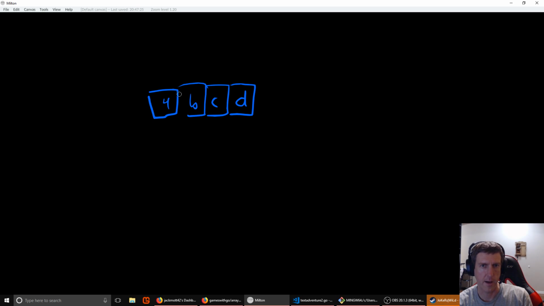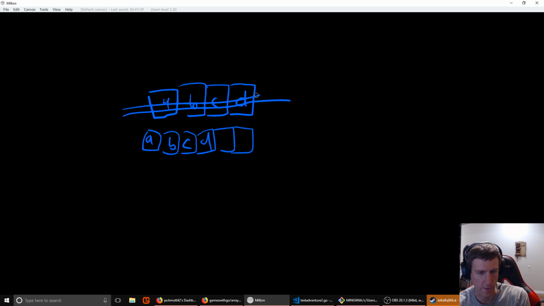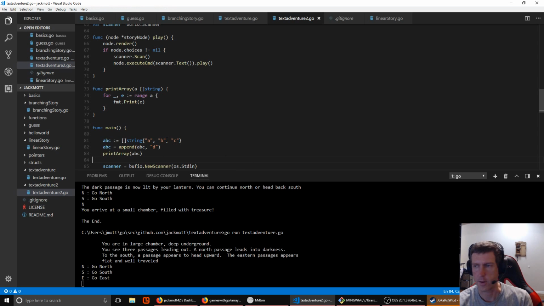If the slice does not have room at the end, then what Go will do is make a whole new array that does have room. And it'll usually do that by making it twice as big. So let's say it was 3 big, so now it's going to be 6. Then it'll copy the elements over, add the D, and then the old one will get garbage collected later. Okay, so all that stuff you have to do with arrays, Go will do that for you with the slices when you use things like append.